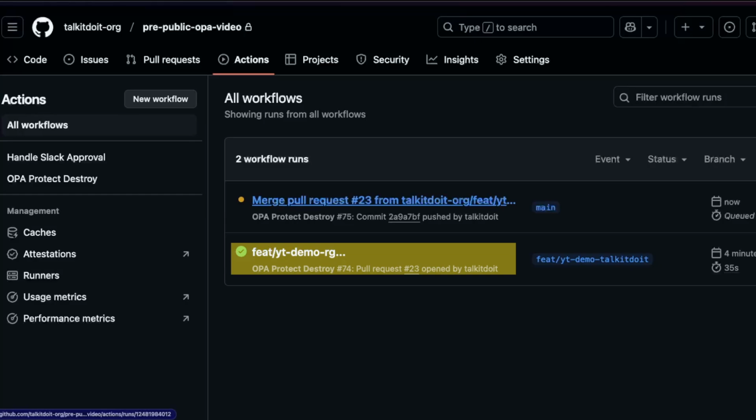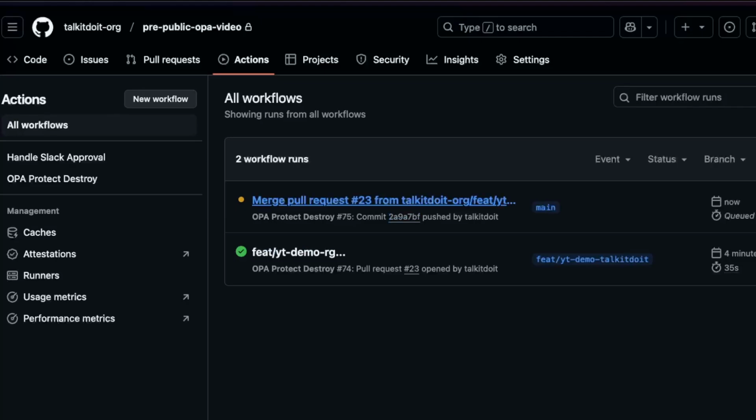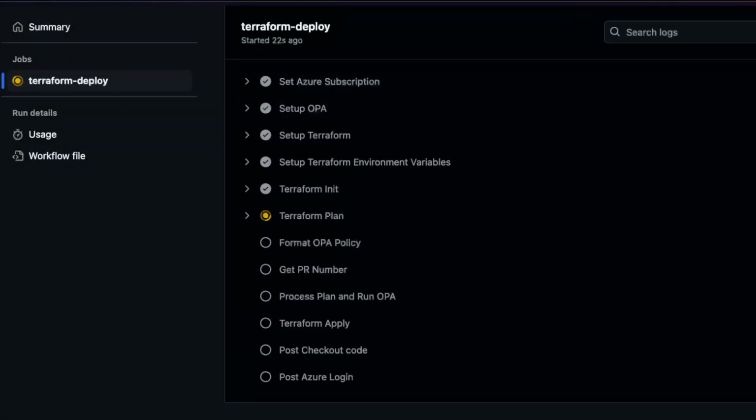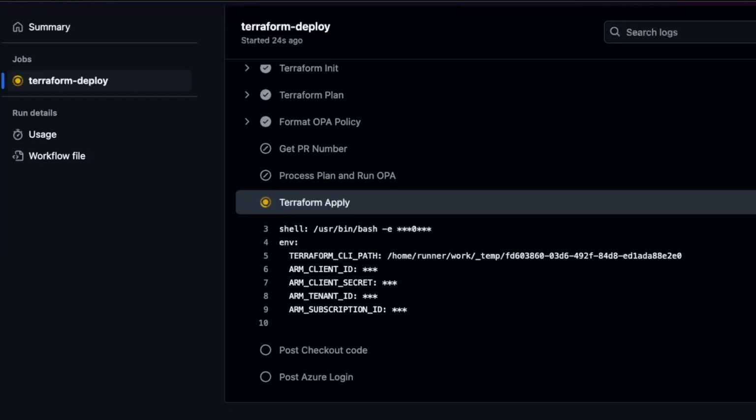Notice the previous feature branch pipeline run, which is where our Open Policy Agent logic caught the protected tags. And now we see our merge now running this apply pipeline. For speed of this demo, the pipeline run length has been shortened, and I will not show all tasks. Do clone the code and use it yourself to see each task and its output.